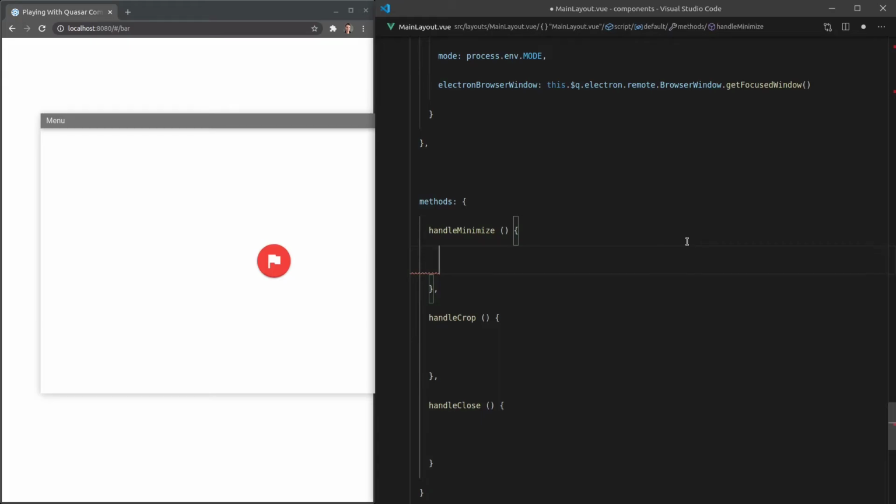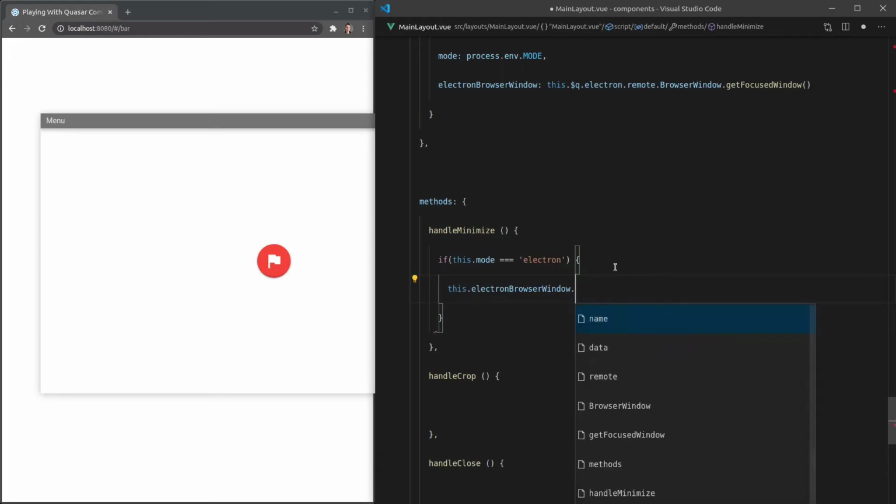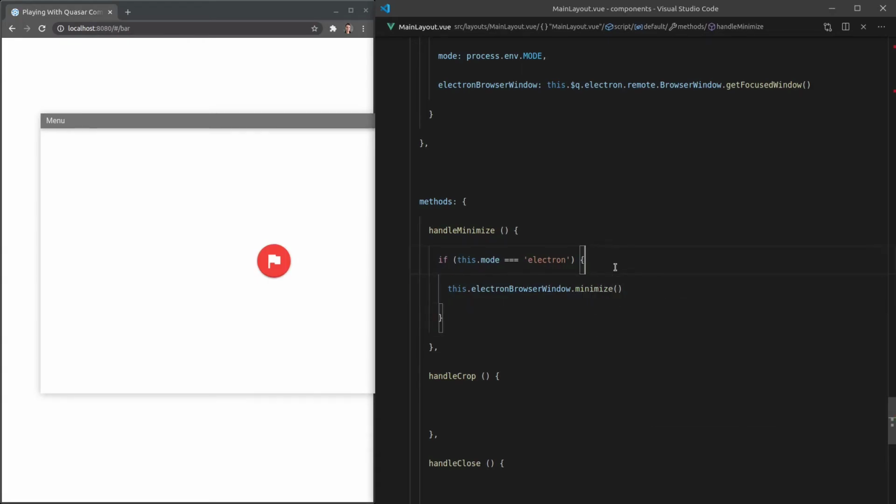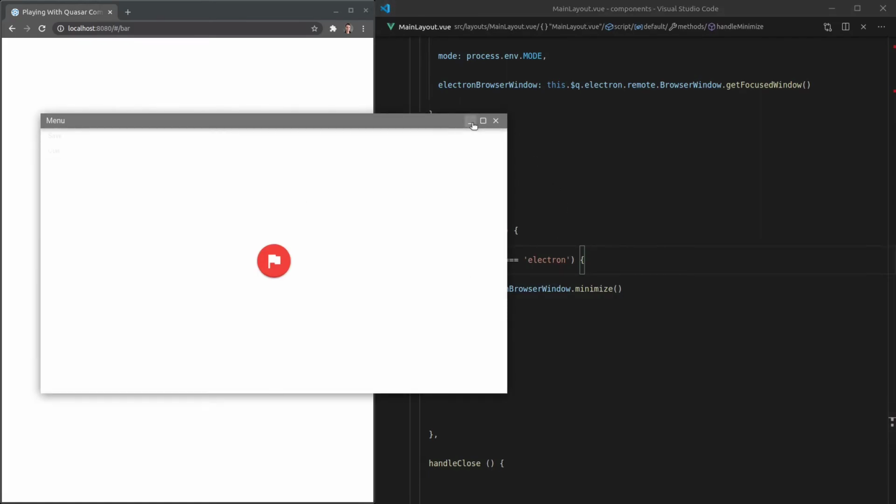Handle minimize. Now, if this .mode is equal to Electron, if we are in Electron mode, and they've just clicked on the minimize button, this .electron browser window, that's the one that we just created, .minimize. It's that simple. Save it. Let's see if it works.